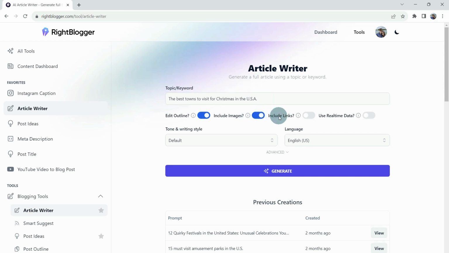Include links. I tell it to always include links because that's going to give me my sources where it got its information. That's going to allow me to more quickly fact check, and it can actually be used as potential backlinks. So I always tell it to include links.